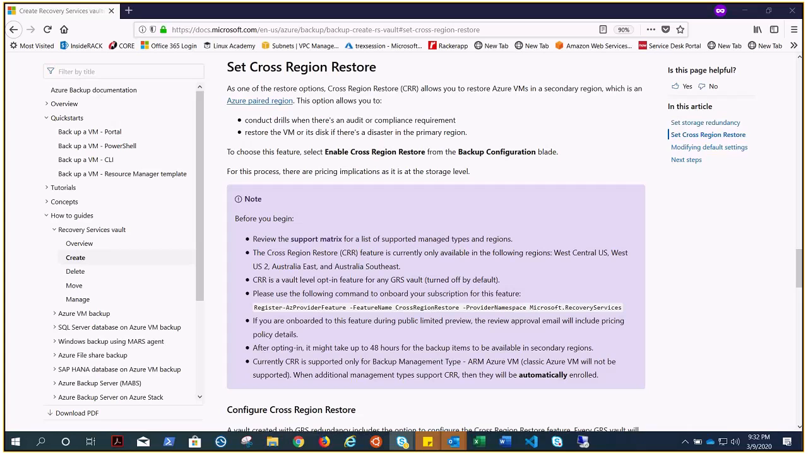You can see right now I'm on this MS documentation page. The first thing is we are going to create the Azure backup with this property enabled. The secondary region is always an Azure paired region. We all know about the Azure paired regions. So you may or may not have this feature enabled.